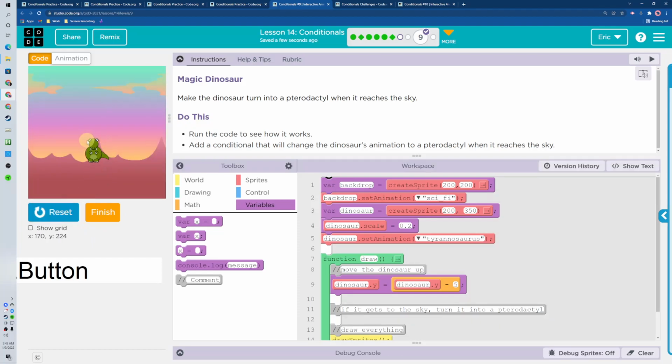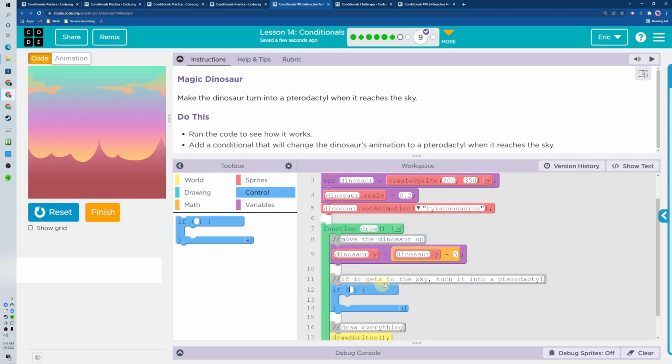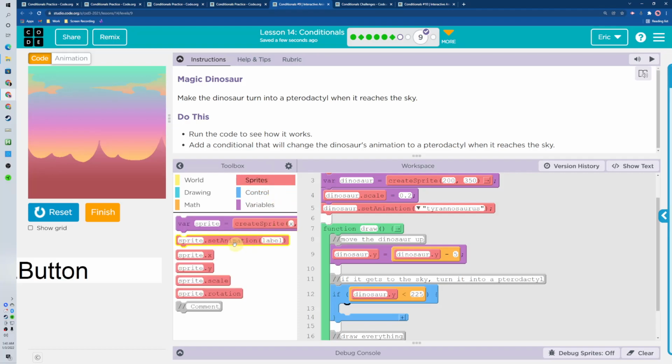Alright, this one, we want the dinosaur to turn to a pterodactyl when it hits the sky. So, control variable, if dinosaur Y is, I didn't even look, less than, let's say 225, then we want to change the animation for the dinosaur. It used to be Tyrannosaurus, now we're going to make it pterodactyl. So as soon as it hits that sky, it'll change to a new animation.